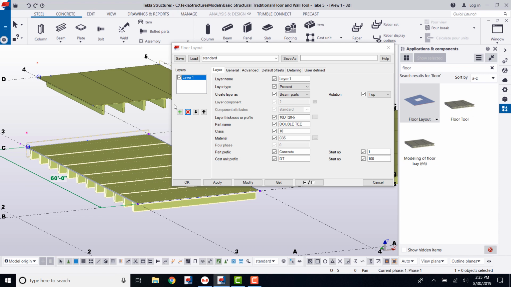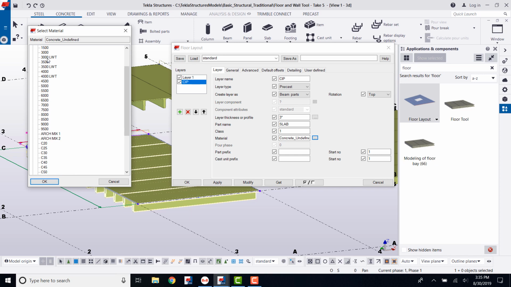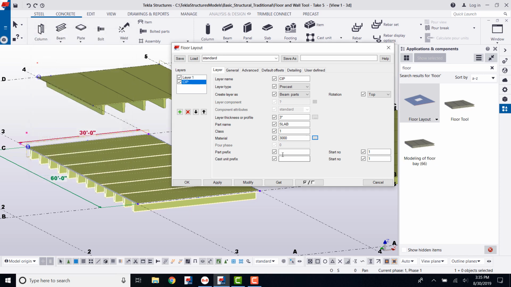So what we're going to do right now is add in one. We'll just call it cast in place. We'll make it like a 3-inch topping slab here. You can select the ... to change the material type. We're going to say 3000 psi.